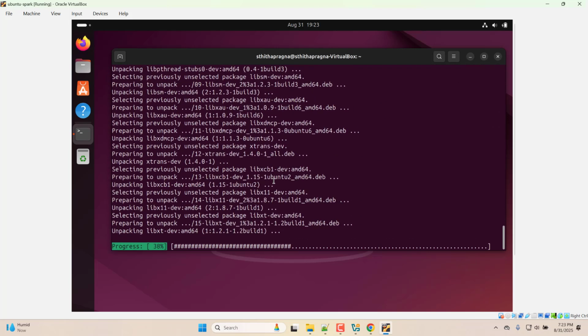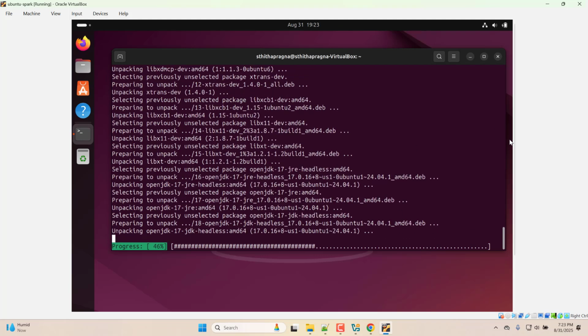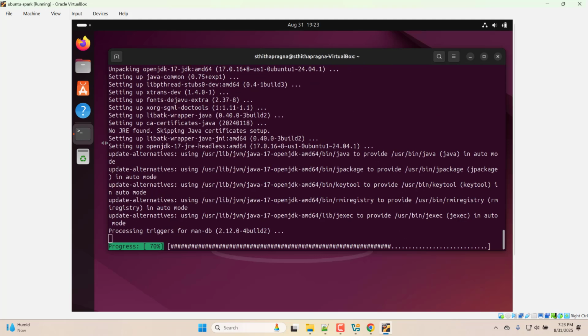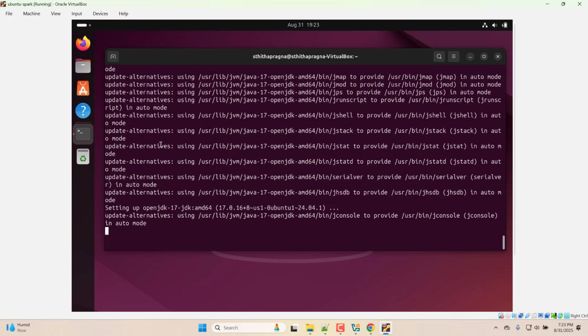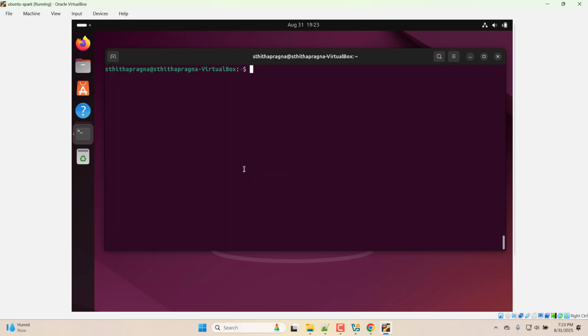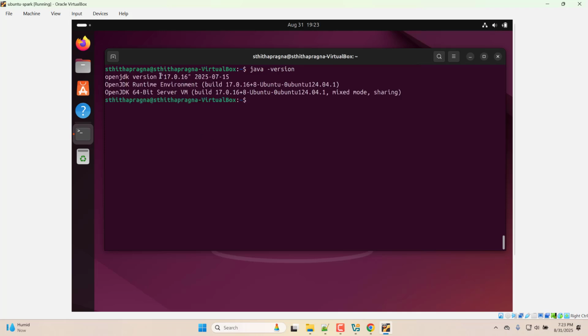I think depending on your internet speed, it will install it. Okay, now let's check back if it installed Java or not. And successfully, you can see it will show you the Java version 17 installed.